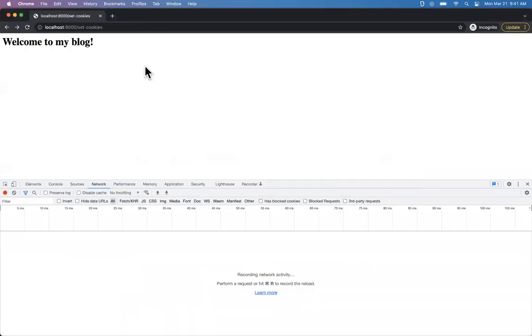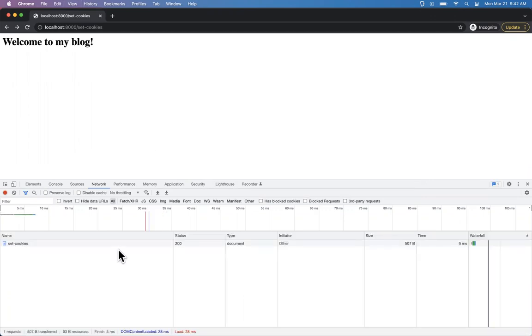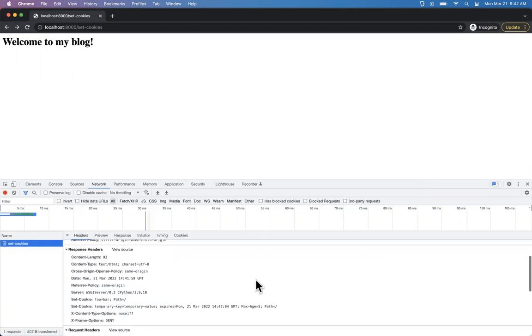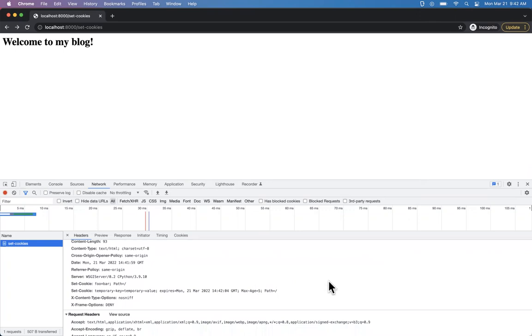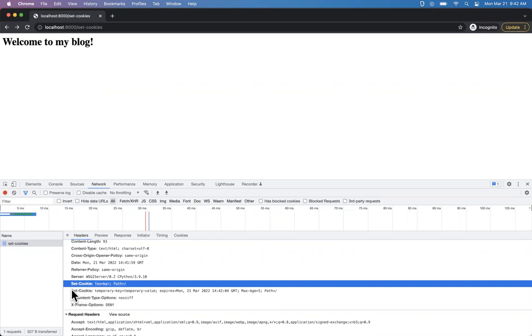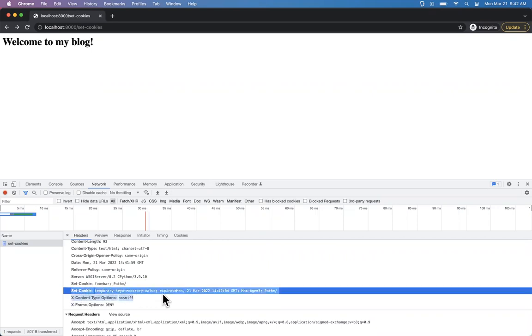Then we're going to go back to the set cookies page. So I just refreshed the page twice in a row really quickly. And so now you can see from the server, there's 2 set cookie headers. We still have foo equals bar. And then we've also added temporary key is temporary value. And it's got this expiration date.